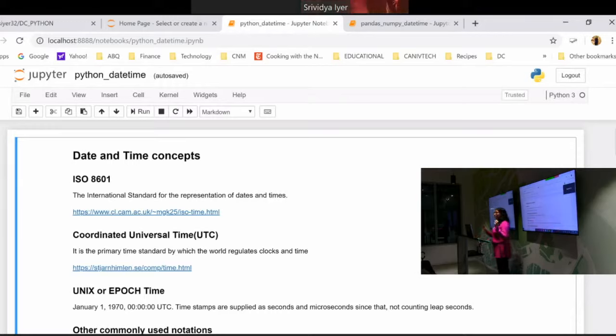So I'm not actually going to show you how to do time series modeling. That will be a 3-hour talk. This is primarily just to get you familiar with all the different date and time objects and things that you can use.